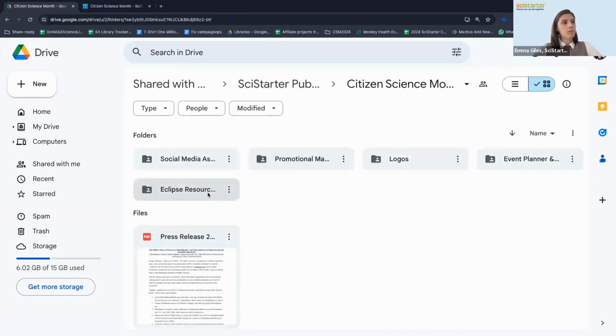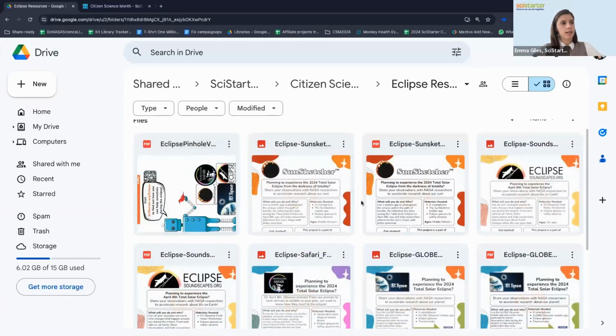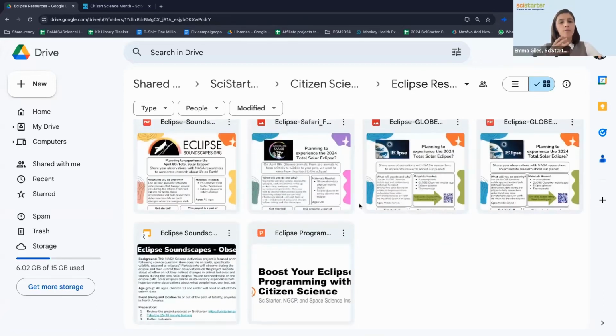All right, last one on here was Eclipse resources. I'm just going to scan through. We have 4 Eclipse projects that are easy to join right before the Eclipse, essentially. It's Eclipse Soundscapes, Eclipse Safari, and Globe Observer, and then also Sun Sketcher. All of those are relatively easy to step in on the day of the eclipse.